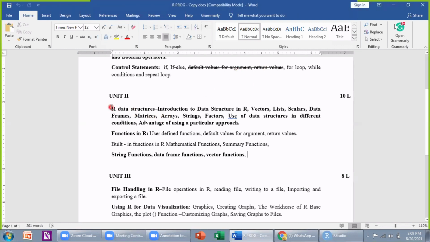Okay, last class we finished with R data structures. Yes, and also we are done with string functions, data frame functions, and vector functions. In today's class, we are going to start functions in R. In the first unit, we have two topics left: default values of arguments and return value. Okay, that we will be covering today. So today we will be covering functions in R, user-defined functions, and this part.